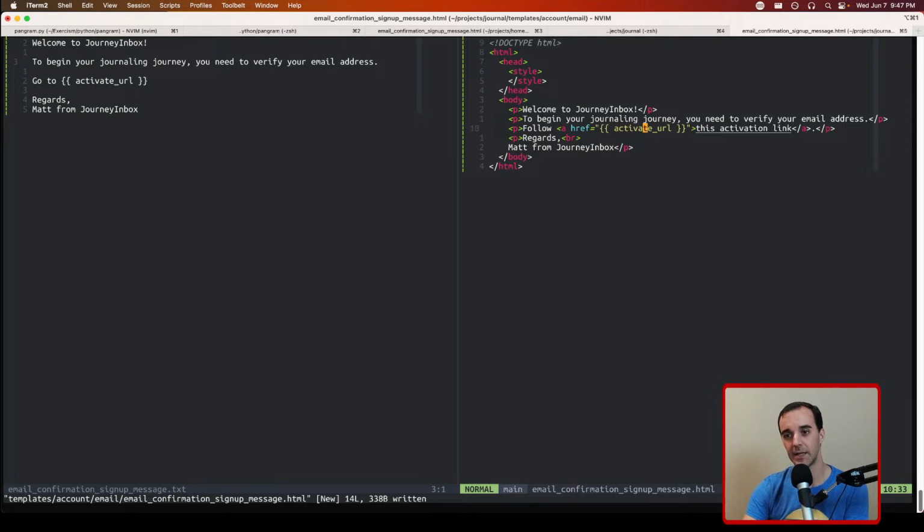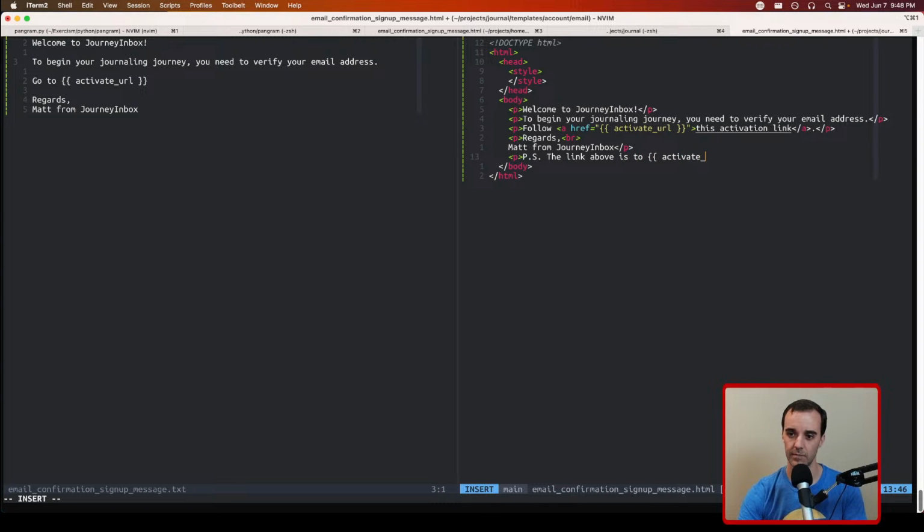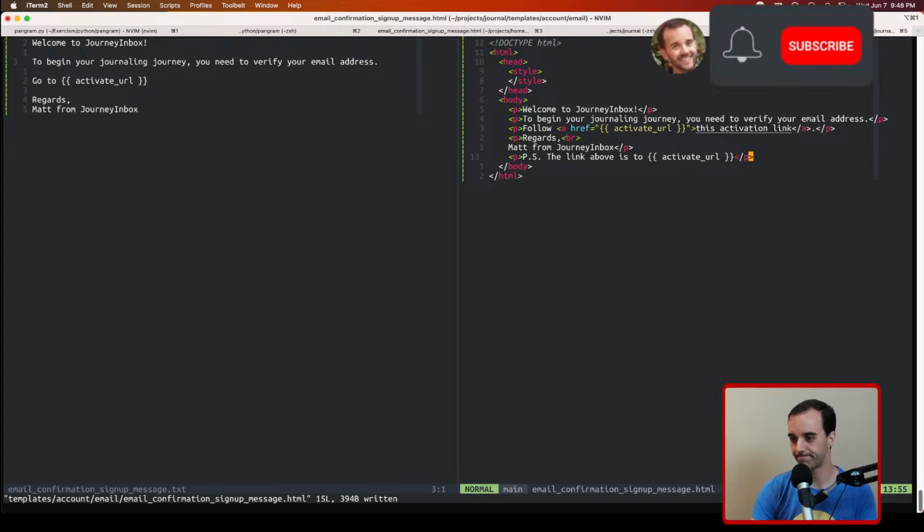That's not very charitable. There are people out there who are nervous about clicking links in their email, which is a reasonable stance on things. So maybe I'll do this. Maybe we'll add a postscript. We'll do a new paragraph that says, P.S. The link above is to activate URL. Just for those folks who like to see that stuff.